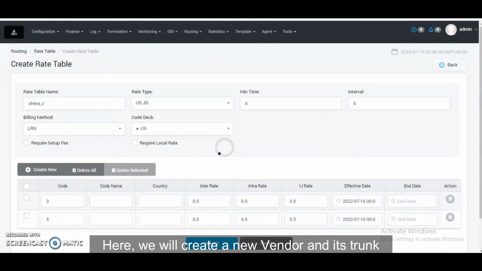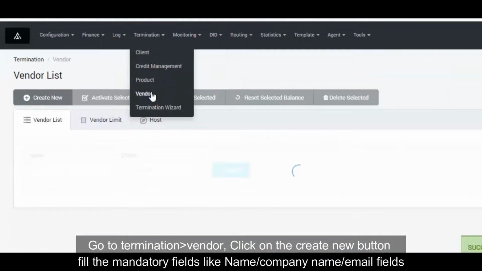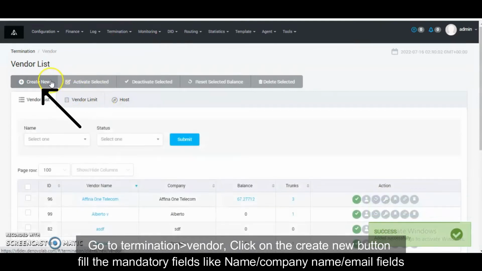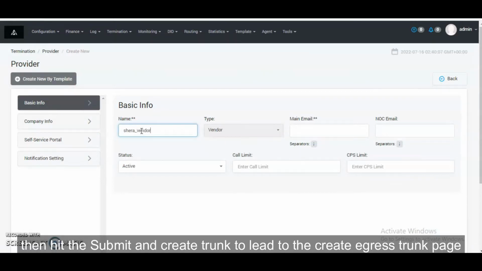Here, we will create a new vendor and its trunk. Go to Termination, Vendor. Click on the Create New button. Fill the mandatory fields, like name, company name, email fields. Then hit the Submit and Create Trunk to lead to the Create Egress Trunk page.